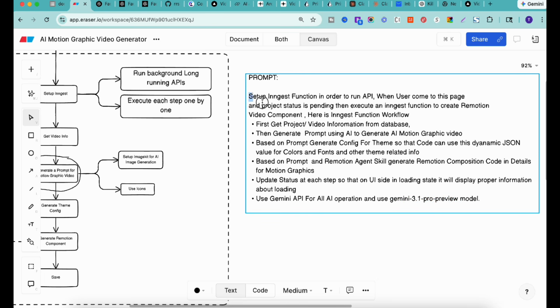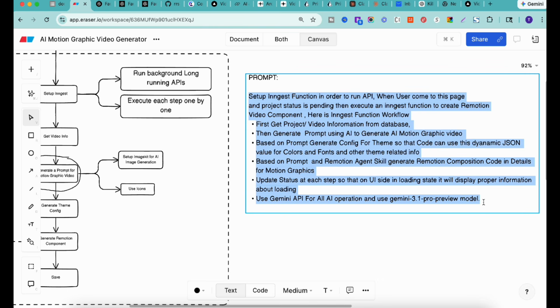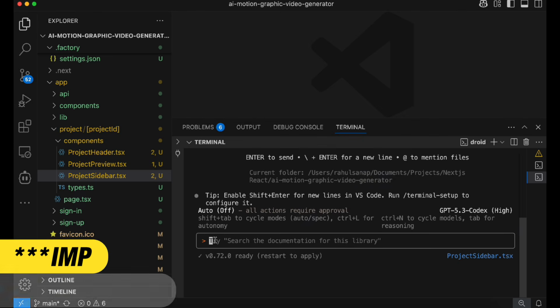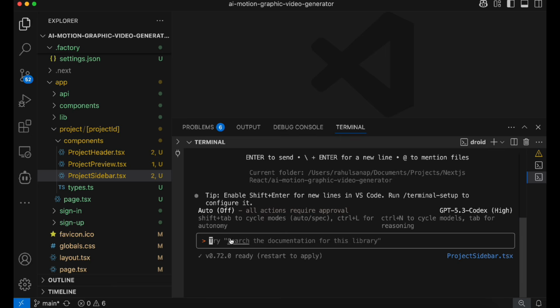Now I will simply copy this prompt as it is. You will find this prompt inside this Eraser doc. The link is in the description, so you can check it out. Then we'll go back. I'm on the drive, so I will paste this.